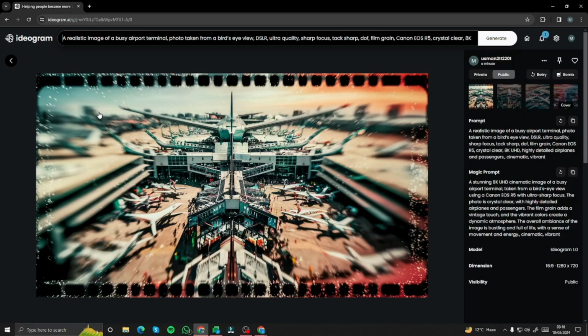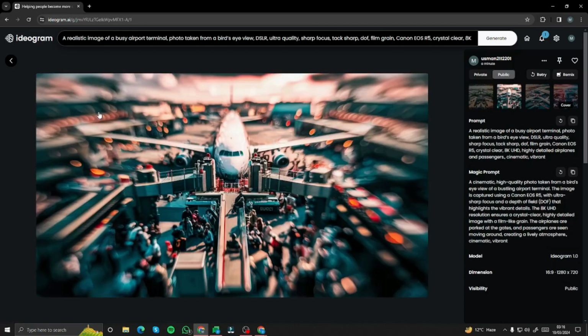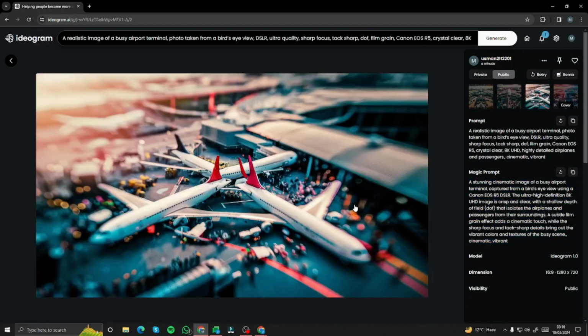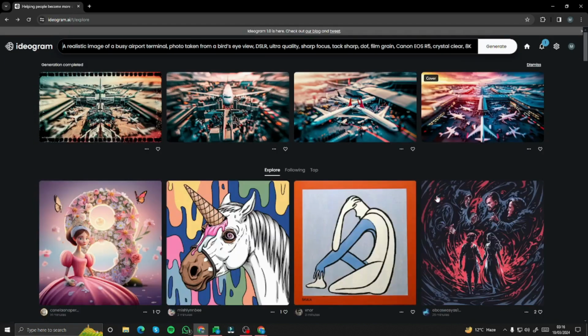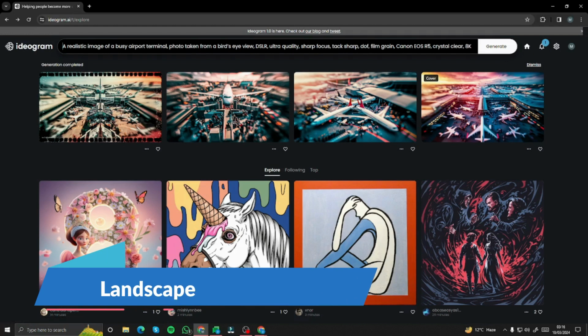All right, wow. So take a look at this result. This looks absolutely perfect. So our prompt was a realistic image of a busy airport terminal, photo taken from a bird's eye view. And take a look at the magic prompt. It has changed this prompt according to the style we selected. So a cinematic, high quality photo taken from a bird's eye view of a bustling airport terminal. So yeah, it has basically changed the prompt to an entirely structured magical prompt. Yeah, so this is crazy. Like, take a look at these images. Wow.